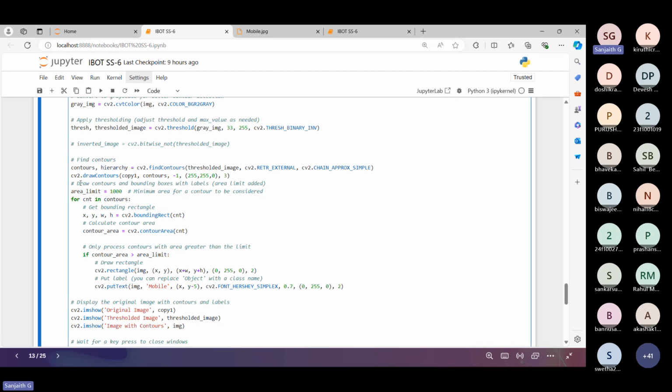Here we are drawing the contours. We specify on which image the contour should be drawn. I'm passing that image copy array, and the contours array detected with findContours, and I'm giving -1 for default values. And the color 255, 255, 0 specifies which color it should be drawn in.